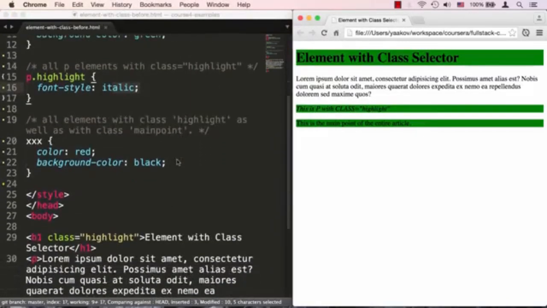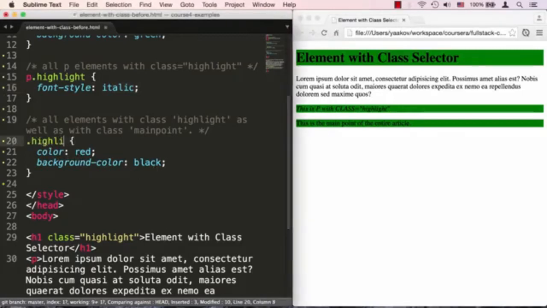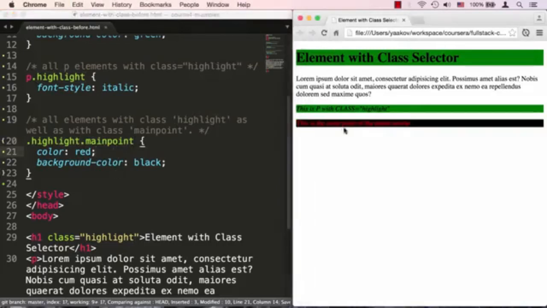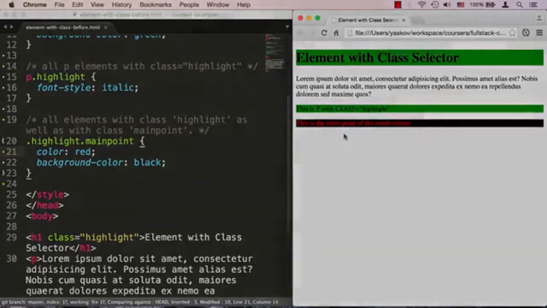Next, we'll combine two class elements. In this case, we want all the elements with class highlight as well as with class main point. If both of those classes get applied to the same element, we want that element to turn red and its background color to turn black. So the way we could specify that is just to say dot highlight dot main point. That is to say that an element that has highlight class and also has a main point class assigned to it should be colored red and background black. Let's go and refresh this, and sure enough, the last element on the page, the div that has both classes assigned to it, has its styling affected in the way we want it.